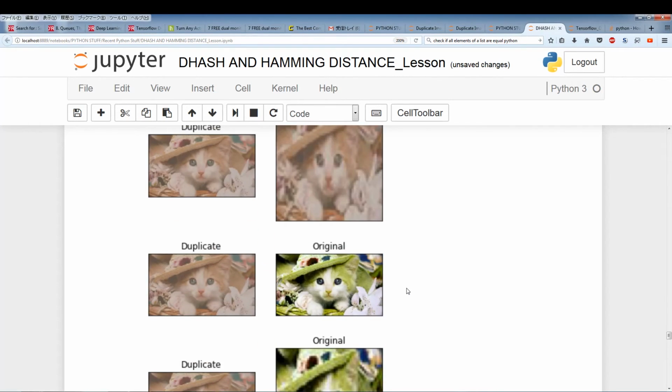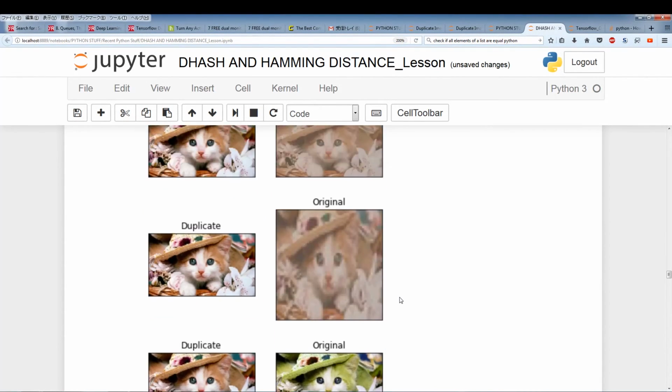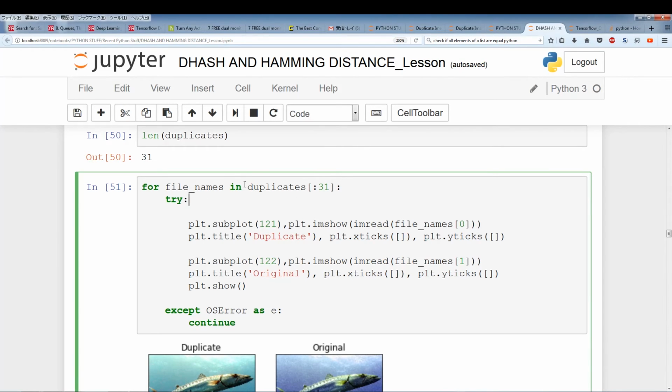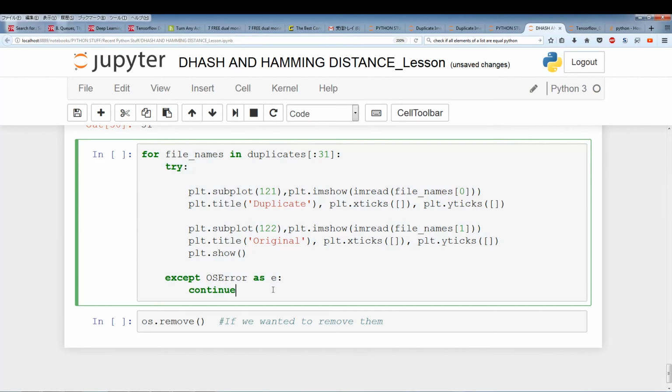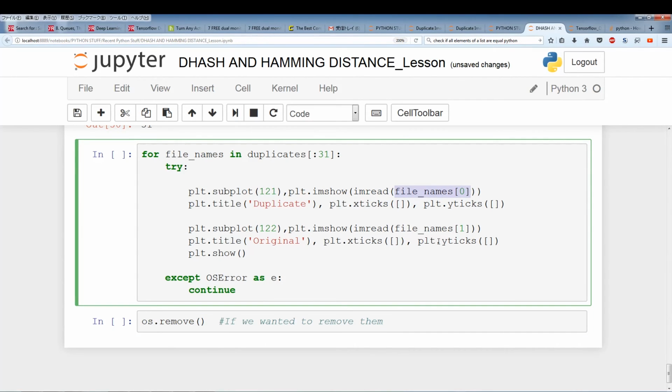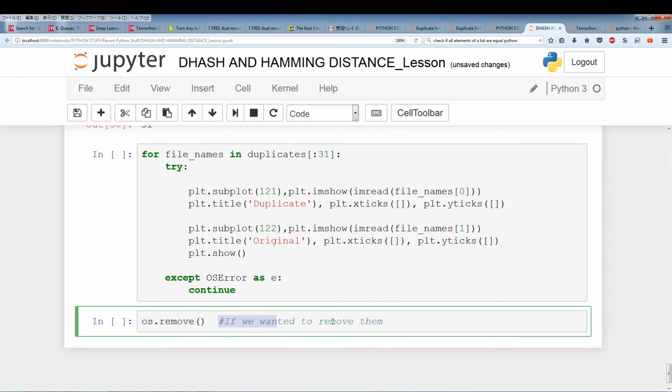So with 0.10, these are all the duplicates. For file names in duplicates, 31, and we only found 31 duplicates, so this is essentially all the duplicates. So it's 100% accurate in terms of finding similar images. So I found all the images, and of course if you want to remove them, you can go through all the images. We store them as file names, so you can just remove them with os.remove. But in this case, I'm not going to remove them because there are still certain things I want to do with them.